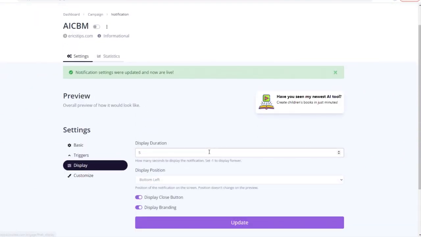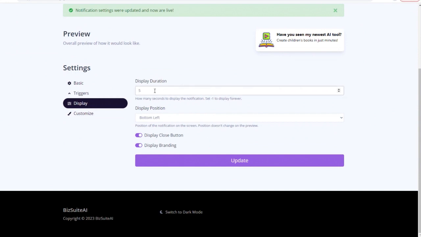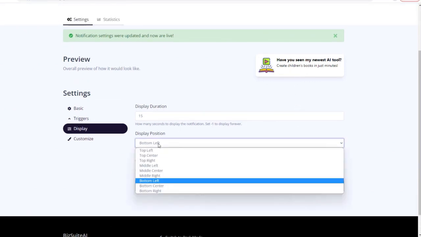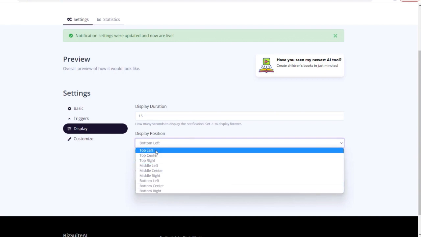Then you also have some display options. You can display it for, say, forever. You can set it to -1 to display it forever, or you can display it for a certain amount of seconds. Say I want to display it for 15 seconds, and then if they don't click it after 15 seconds, it's just going to disappear. That way it's not an annoyance to my visitors. And then you can pick where on the screen you want it to be.